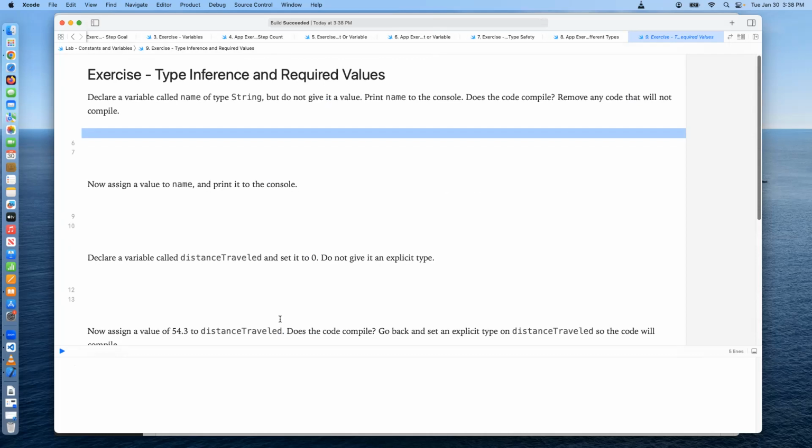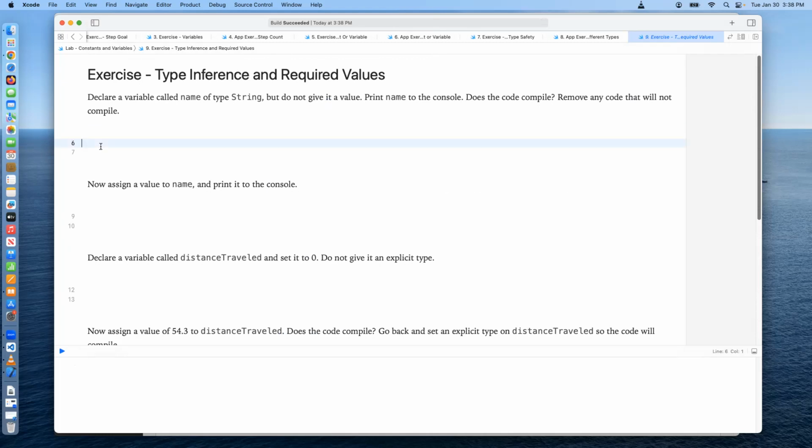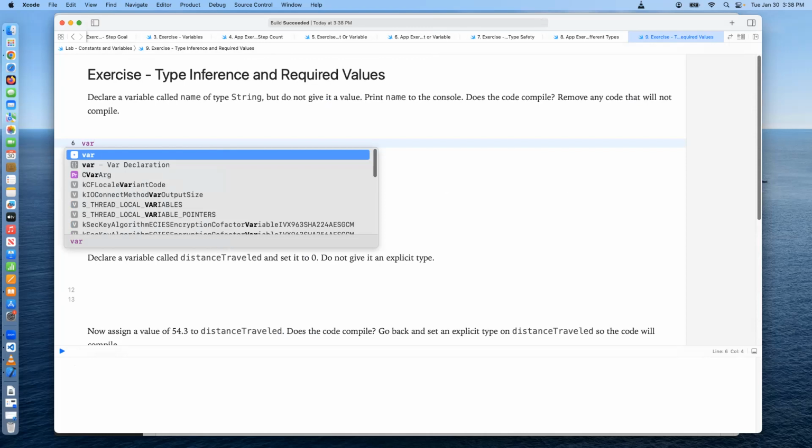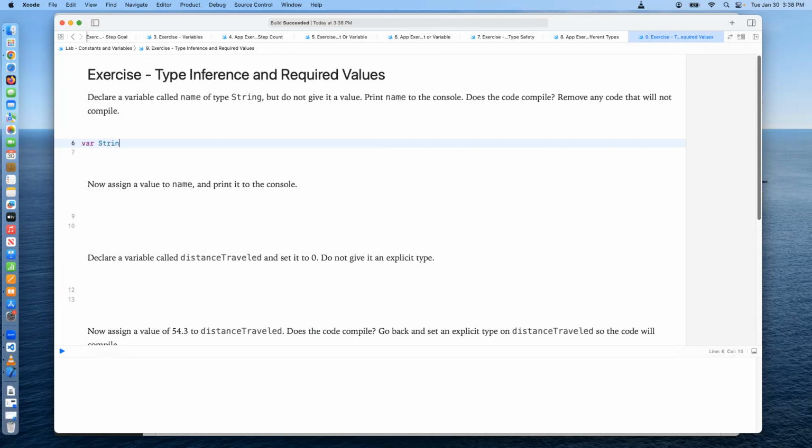Let's work on this one, and we're getting near the end of this playground here. And once we finish this playground, we'll take another break. All right, so this one's about type inference and required values. It says declare a variable called name of type string, but do not give it a value. Let's start that. So variable, not declaring the type here. We're just going to call it name.